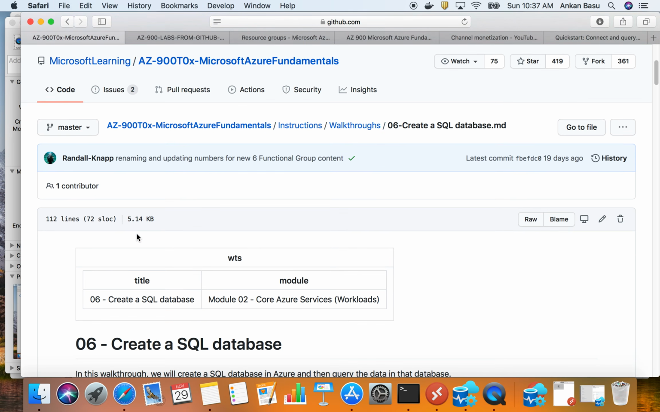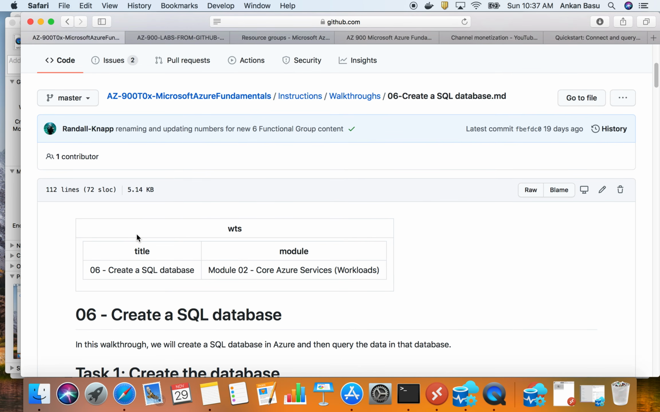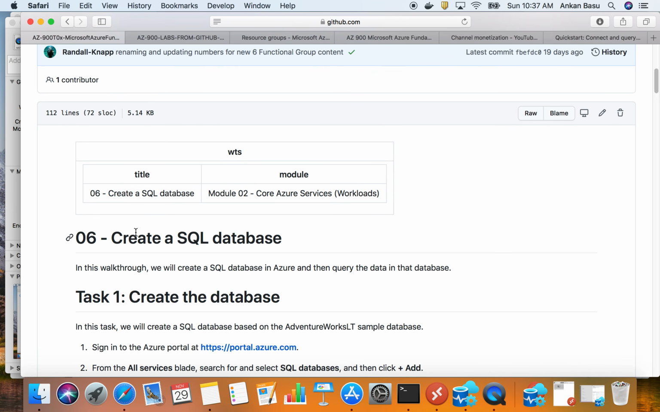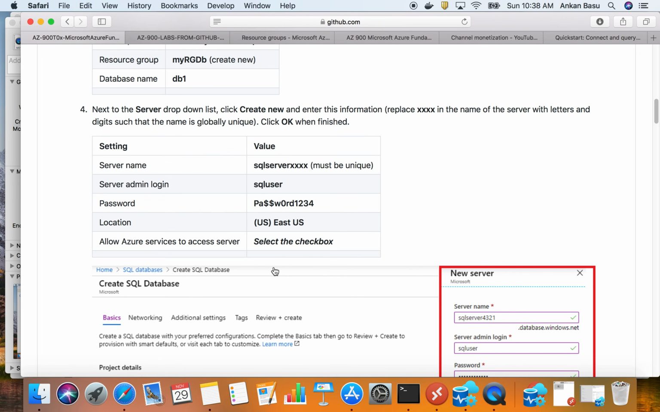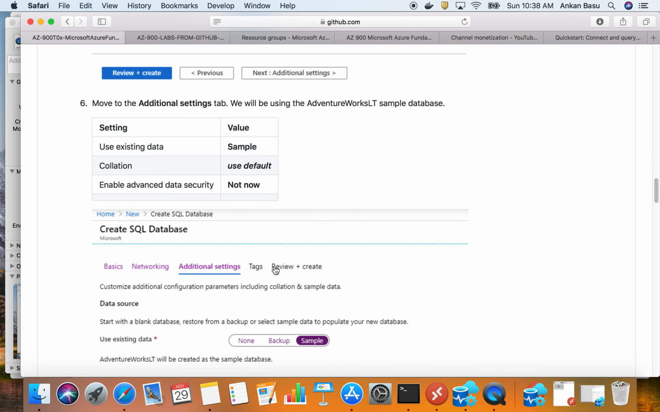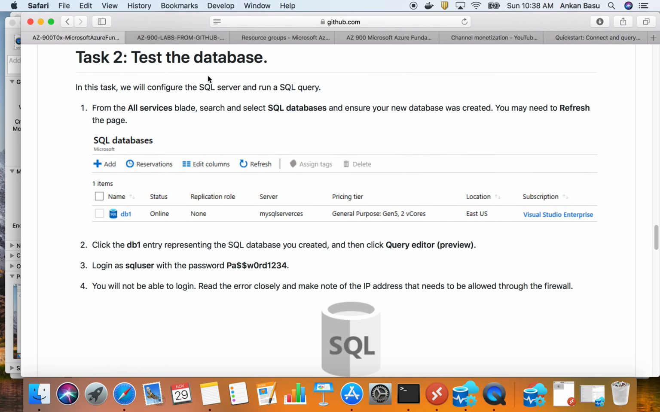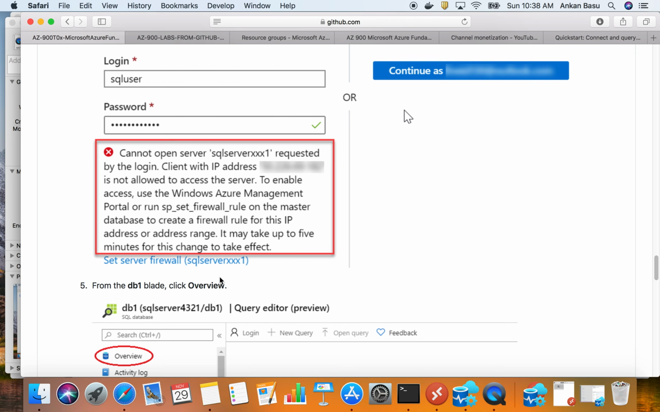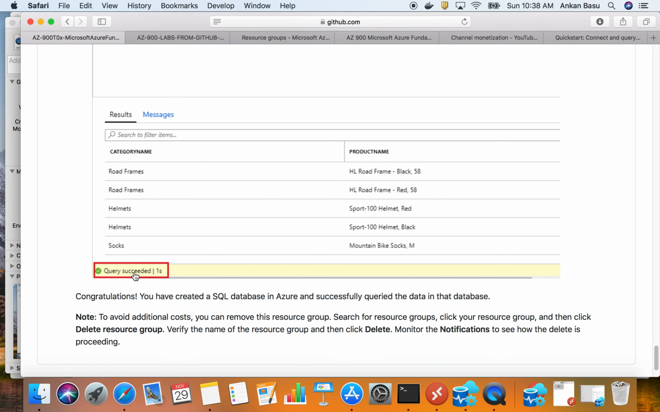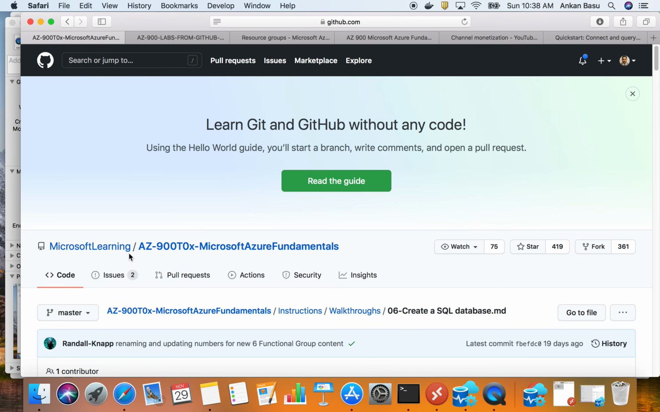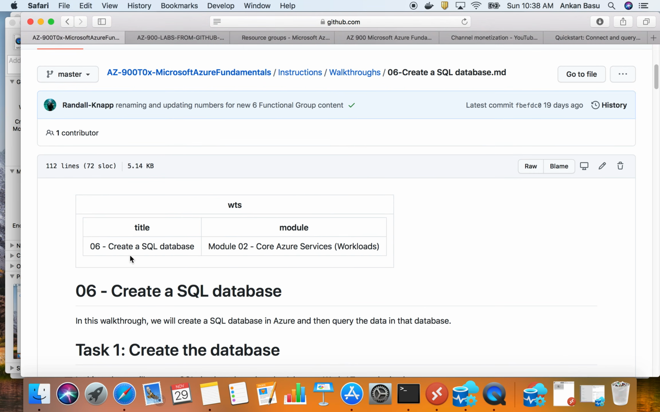So to do this lab, you will have to have one Azure account, free or otherwise. If you do not have one, just go to portal.azure.com and get a free account, and you should be all set to do this lab. Now, if you look at this lab, really we're going to create the database from the portal. Once we have created this database, we will test it and make sure that we are able to log in and run some test queries, make sure it's working properly and our queries are successful. So that's the simplest goal for this lab.